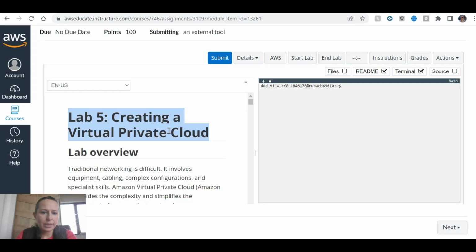This is going to be lab 5, creating a virtual private cloud. We are working on the AWS Educate site, and this is Introduction to Cloud 101. If you want to check it out, or if you are also working on the same one, you can find it in AWS Educate. So let's get started.